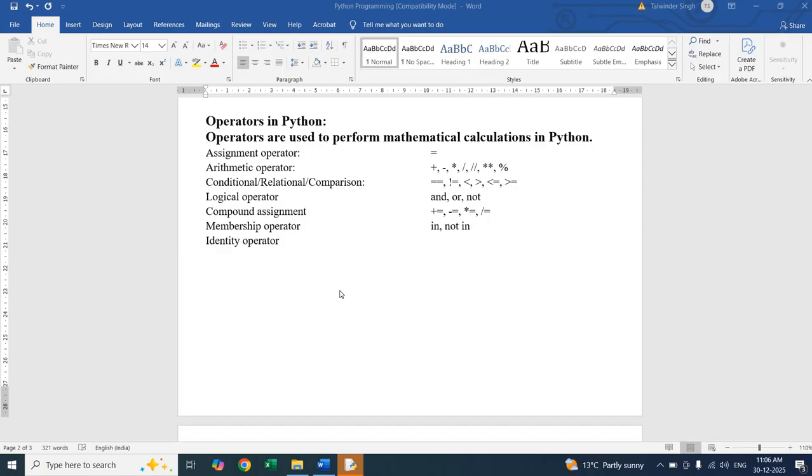So, as I promised, we will continue with the operators in Python. In today's video, I'm going to explain the operators in Python. Operators are used to perform mathematical calculations in Python. Basically, these are the symbols we use in Python to do certain mathematical calculations. I will teach you practically also. In parallel, I will perform the practical so that it is clear to you.